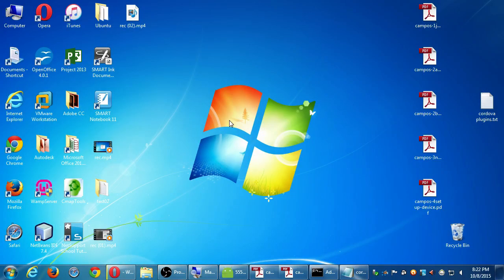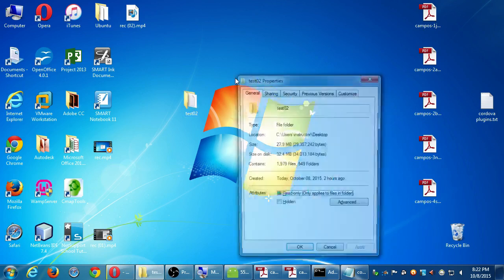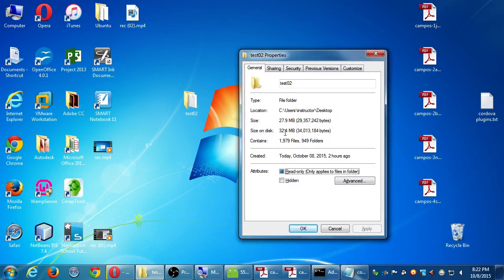Go to your project folder. You can minimize everything. I didn't close it. Just minimize and go back to the safety of Windows Explorer, and go back to where your project is at. Test 2. Mine's on the desktop. Yours might be on your flash drive, whatever, but it's probably on the desktop. Your whole project is that folder. And right now, if I take a quick look at the properties, it's about 32 megabytes. So my whole project is 32 megabytes, even though I haven't really done anything. That's because it's got a lot of stuff behind the scenes to make it work.